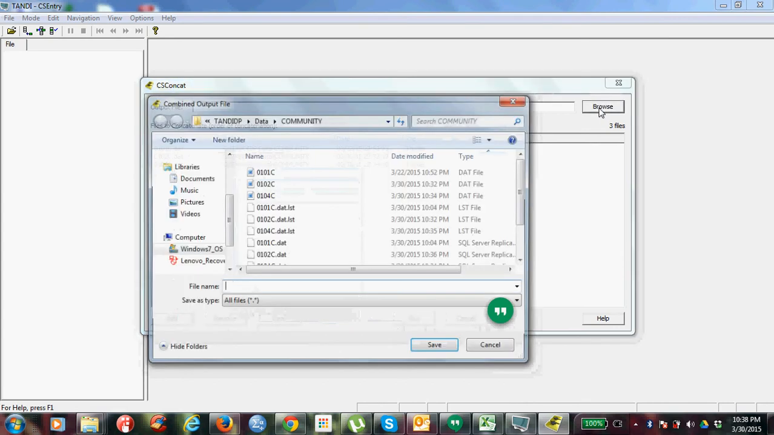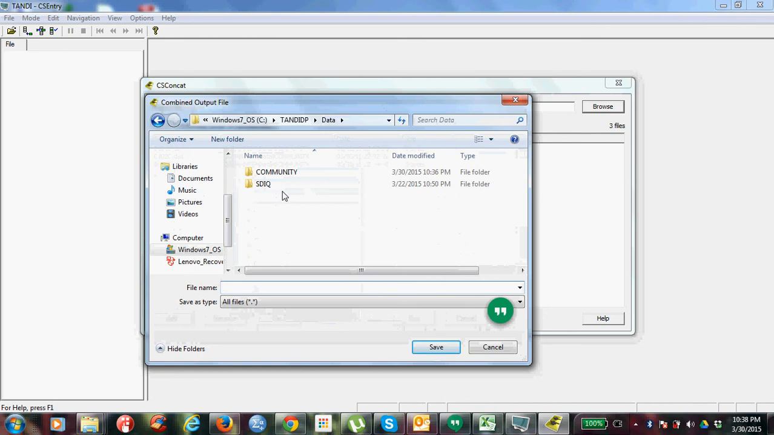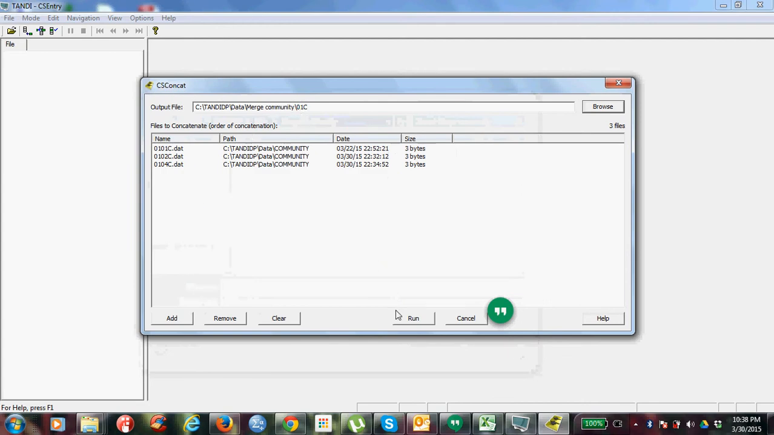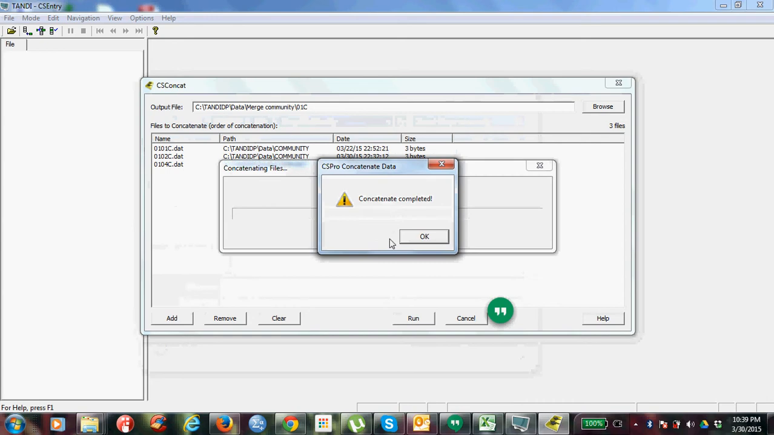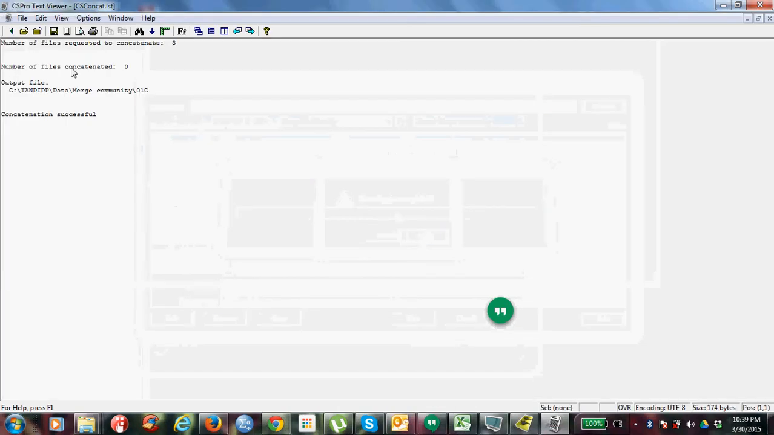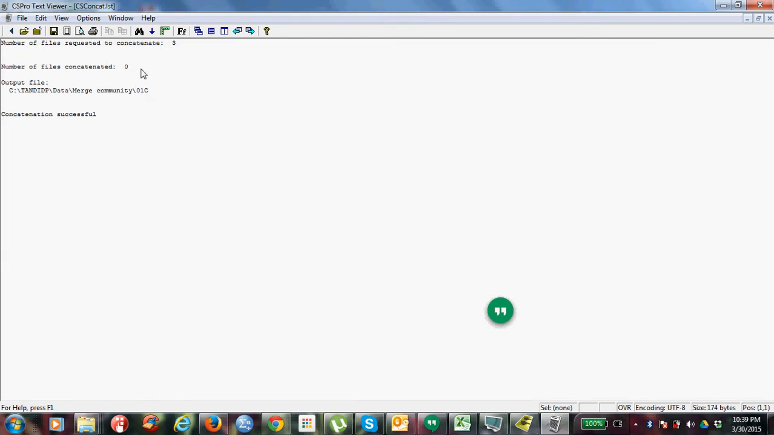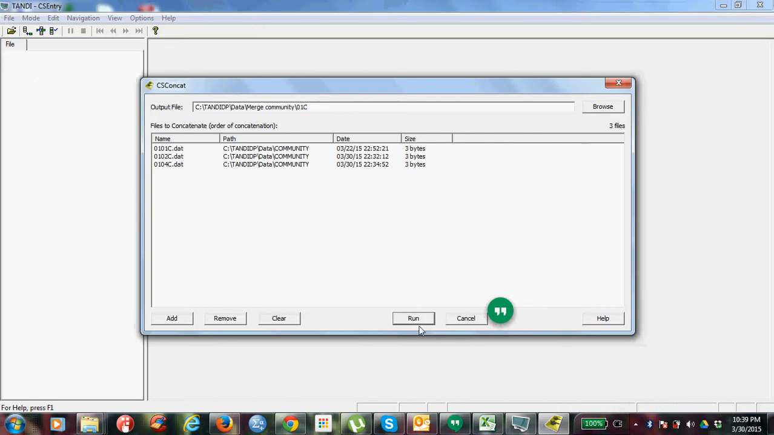To save it, I create a separate folder, Merge. Suppose this is the state file of 01C. This means the Odisha community questionnaire, all the files I am saving. Once you click and run, the concat is completed. You will find that three files have been concatenated, number of files 0. There is nothing we have entered, so that's why the concatenation completed successfully.